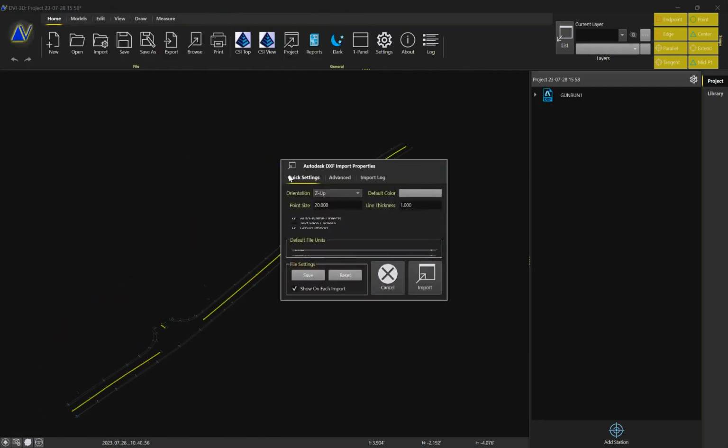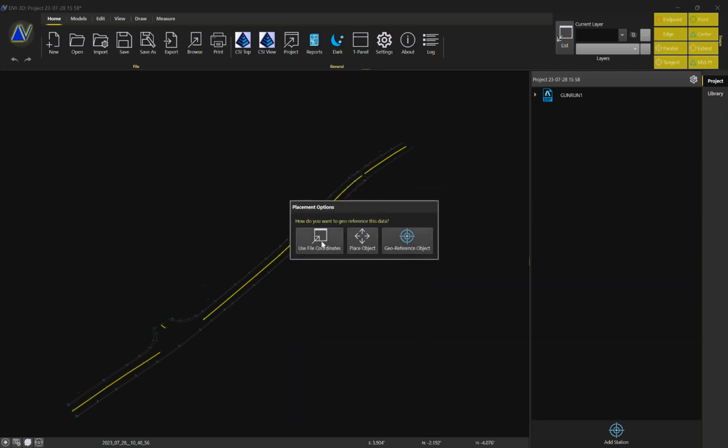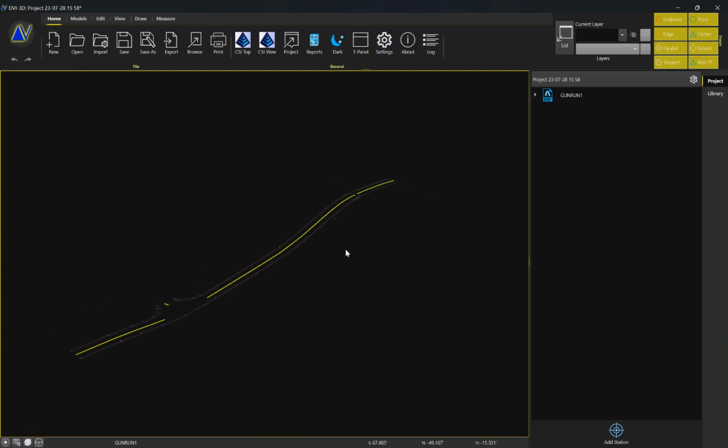And once again, we see this import properties dialog box show up. We have the units of measure set as feet still, and this is how I shot it out in the field. I hit import and then use file coordinates. And here's our scene in our diagram window.